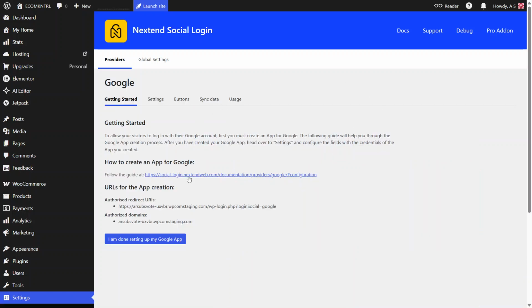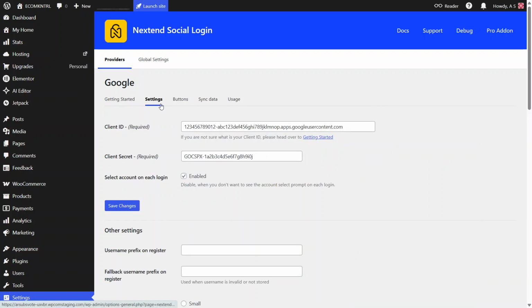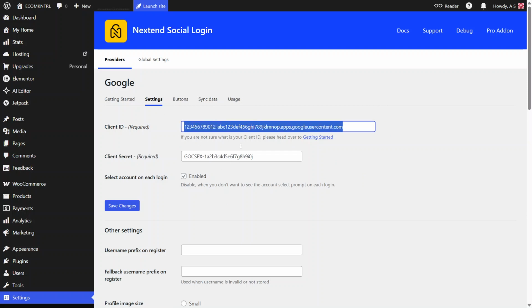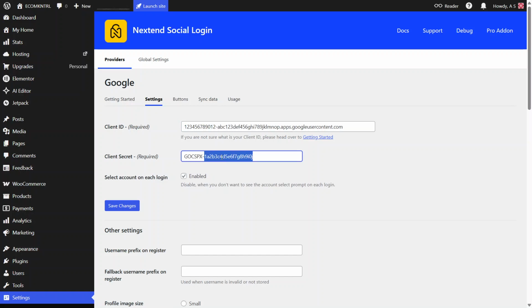At the top of the next page, click on the Settings tab. In the settings, you'll be asked to enter a client ID and a client secret. These are unique codes you get from the social platform's developer console, and they allow that platform to communicate securely with your website. Paste those values into the appropriate fields.